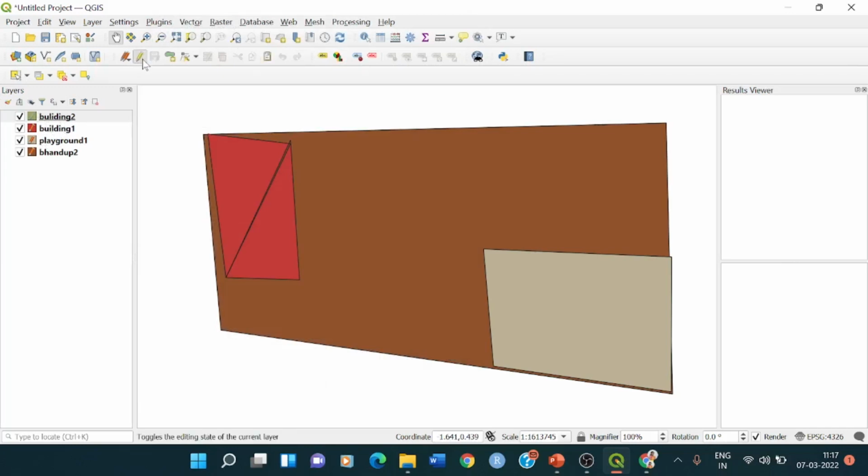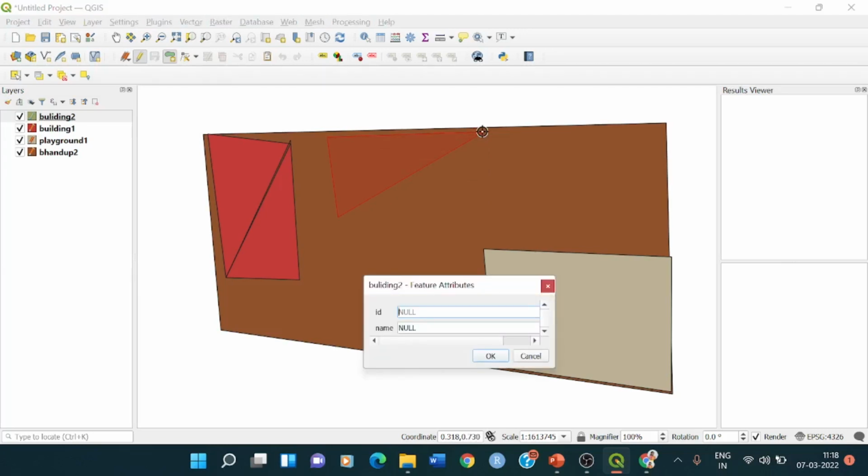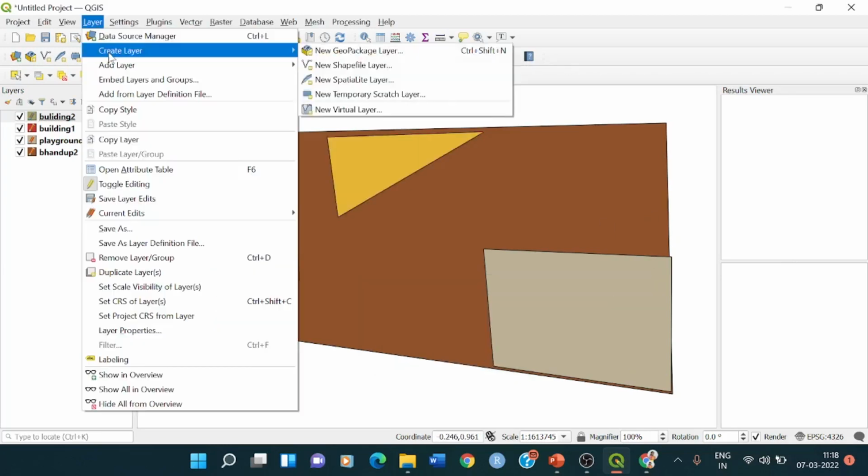I click on toggle editing and then add polygon feature and say I want the building to be here. I click, again I click, and then again it's okay. My building is of triangle shape. I just end up, I give the ID 2 and name as Radha Society. Okay, Radha Society. I click OK. Now again I add a layer, create layer, new shape file.